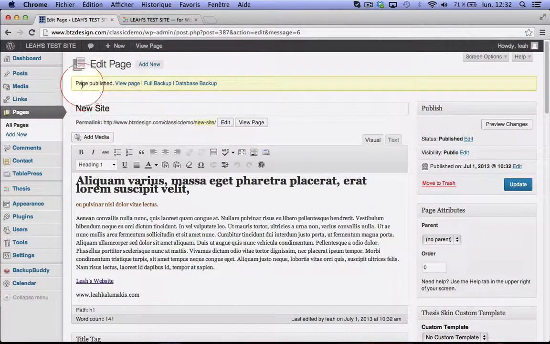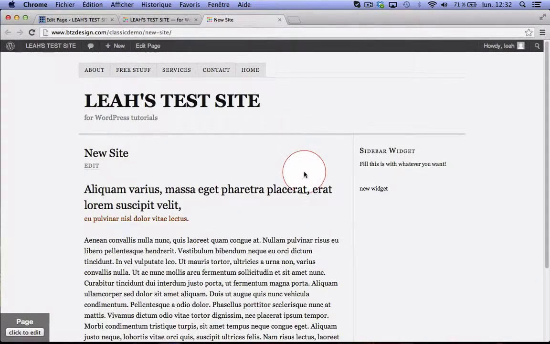And we see up here, page published. So we're going to take a look at that page. I'm going to open it in a new tab. Yours may look different. I have some backup options because I have a Backup Buddy plugin installed. And so we'll take a look.